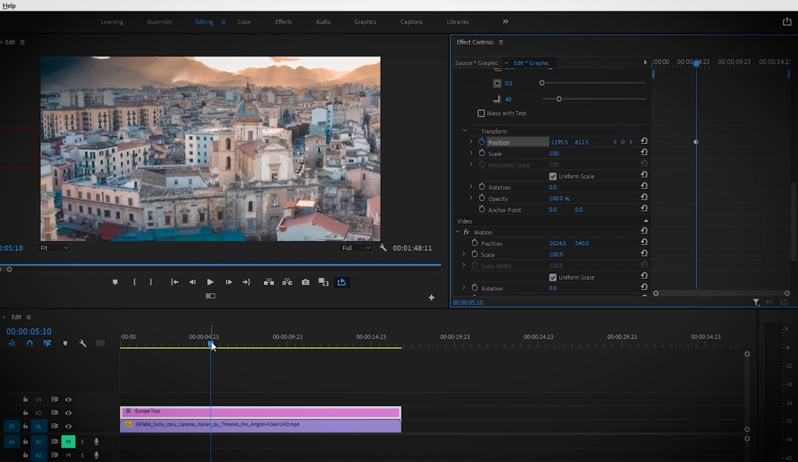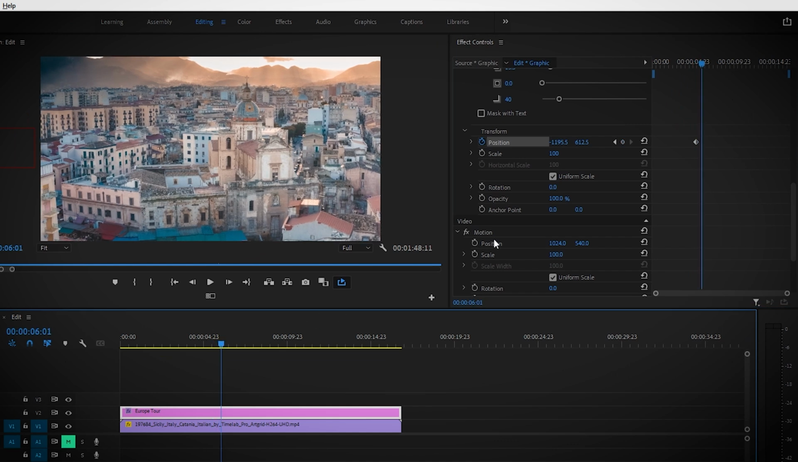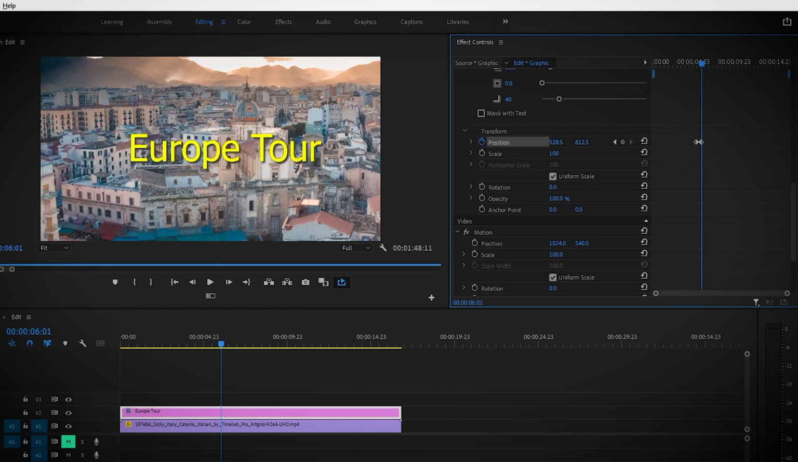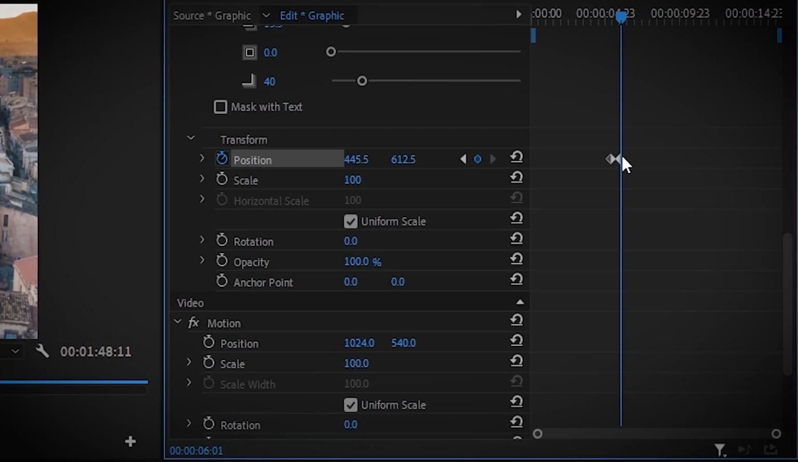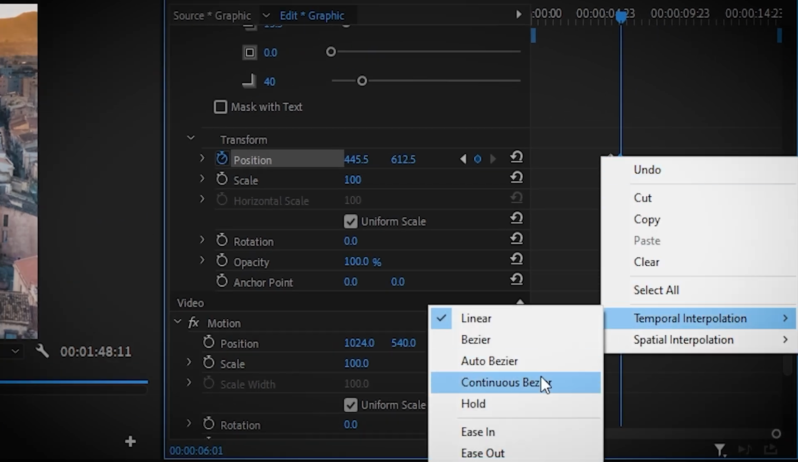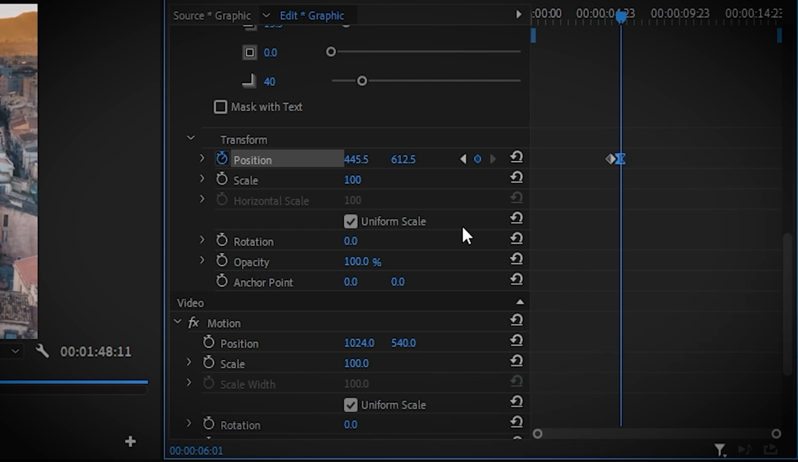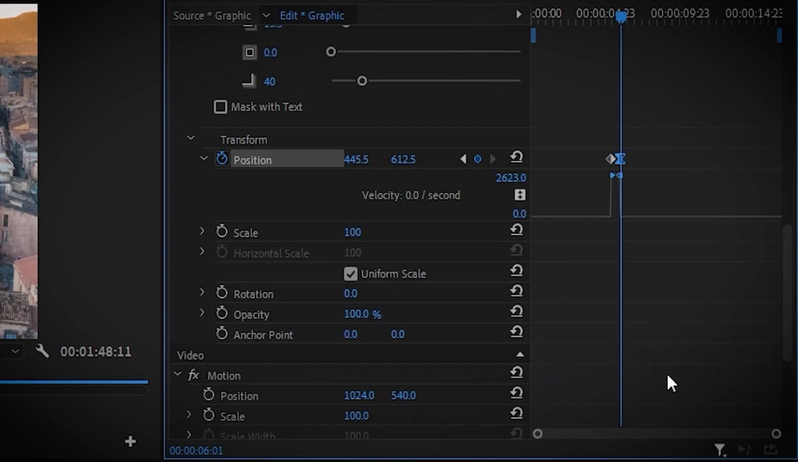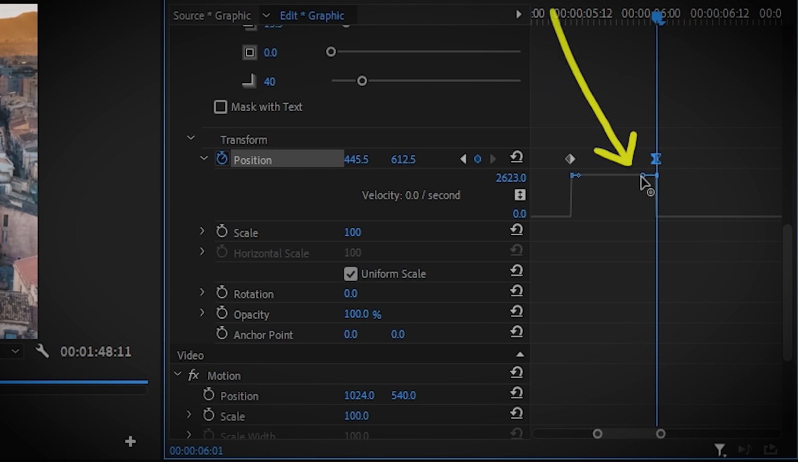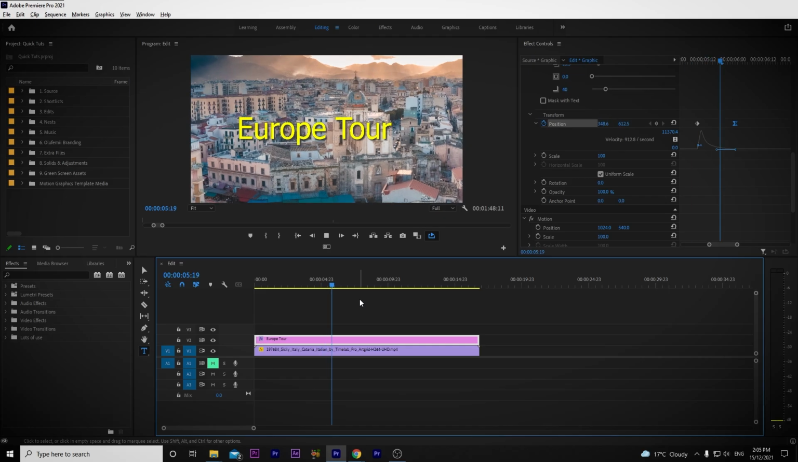Next, find the point on your timeline where you want the animation to finish. Use the position slider to move the text to the middle of the screen. Premiere will automatically create a keyframe for this action. For a more natural look, highlight the second keyframe, right-click on it, go to Temporal Interpolation, and select Continuous Bezier. Twirl down the position settings, and with your keyframe still selected, grab this little handle and drag it all the way down and over to the left. What this does is create a speed ramp to give your text more natural motion. Congrats on your first text animation.